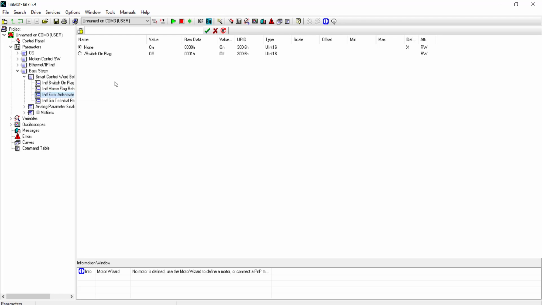People use a separate pin for their error acknowledge bit to clear errors. If we use this error acknowledge flag behavior in EasySteps, we can double click on that not switch on flag. That means that when the switch on bit goes false, the drive will automatically reset any errors. These are the most commonly used features under Smart Control Word Behavior in EasySteps.